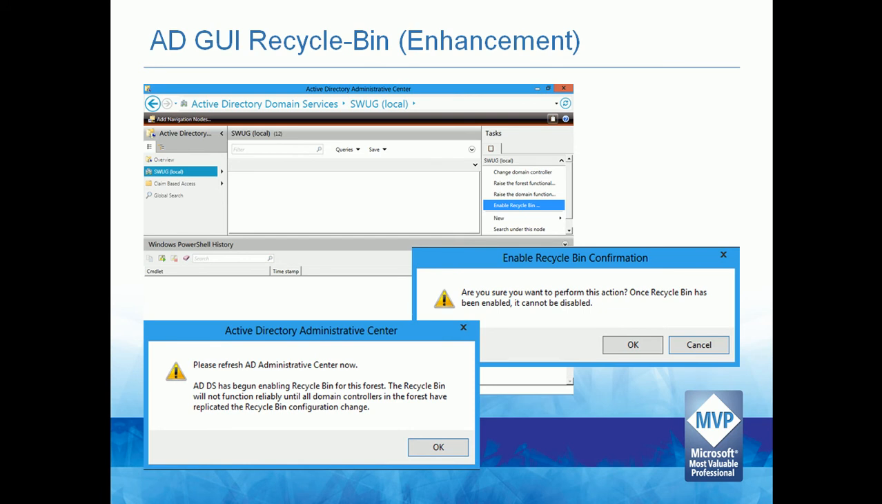So you can see that I can just right-click to enable the recycle bin. It will prompt me, are you sure? It cannot be disabled at this point in time. And you have to refresh it.